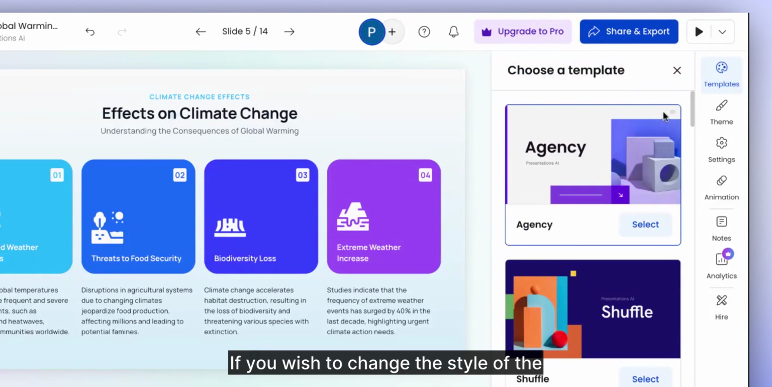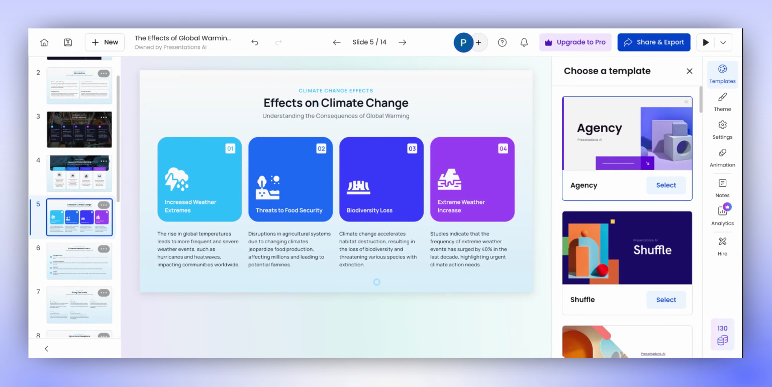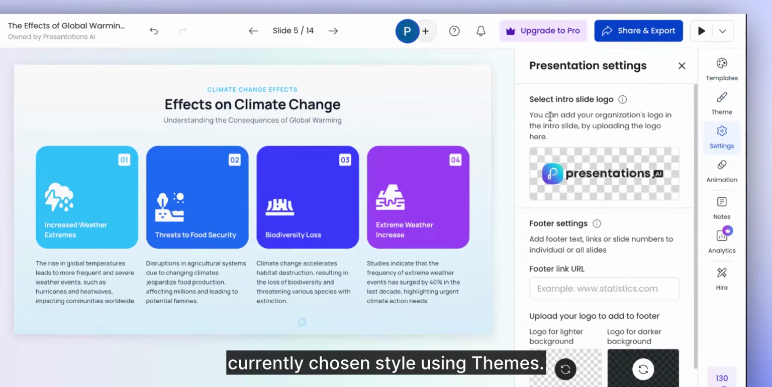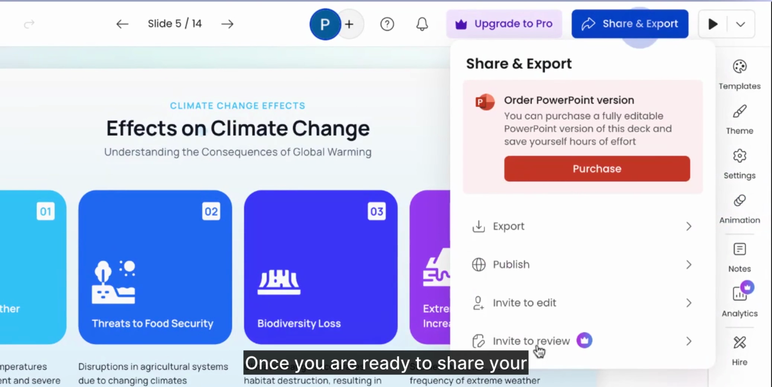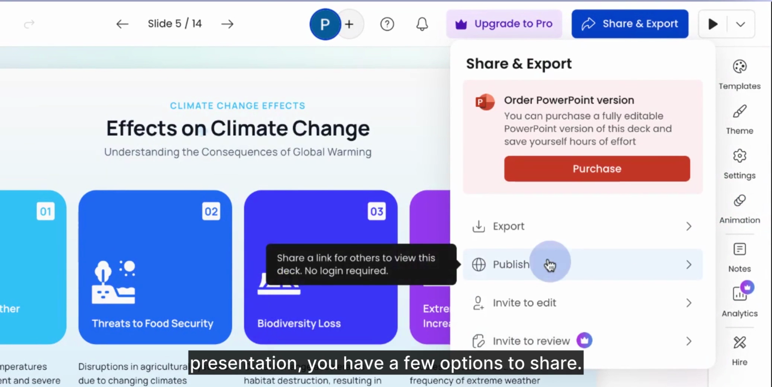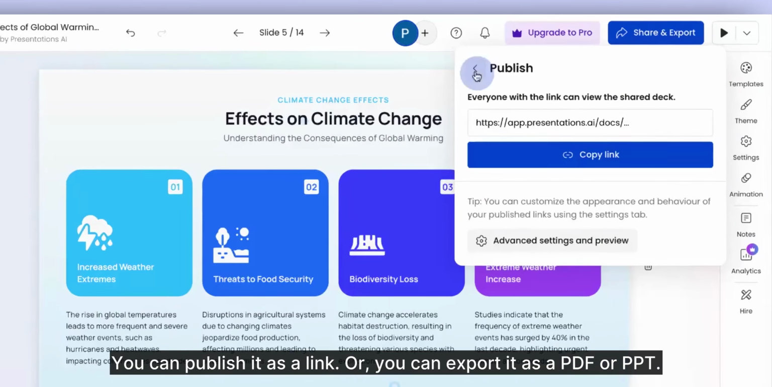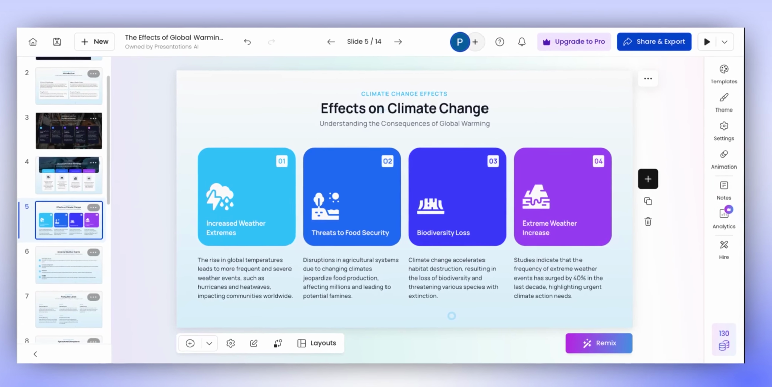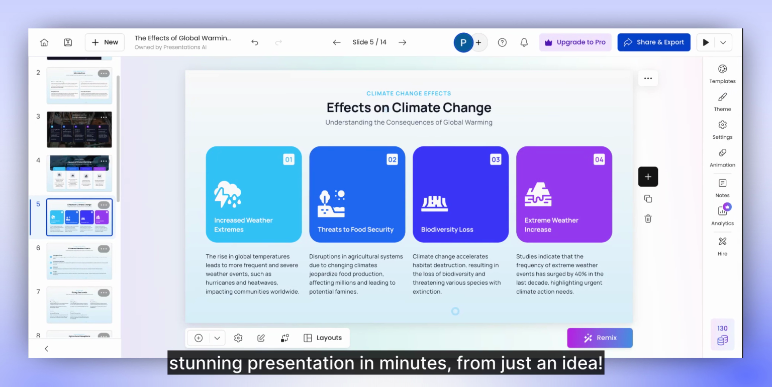If you wish to change the style of the presentation, you can apply a new template. Or edit the font or colors of the currently chosen style using themes. You can also configure logo, footer, and animation settings as well. Once you are ready to share your presentation, you have a few options to share. You can publish it as a link, or you can export it as a PDF or PPT. Amazing, isn't it? You just created a stunning presentation in minutes from just an idea.